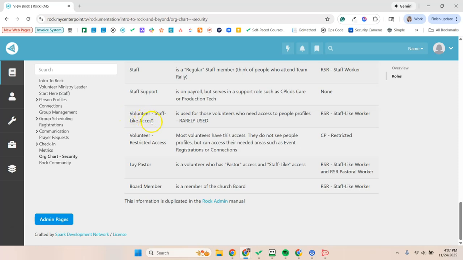Then we get to our volunteer roles. Volunteer staff-like access, and here it says it's rarely used, and it's for the volunteers who really need to access people profiles. They are given, it says, staff-like worker role, and this is an actual privilege in ROC that was built into core. So it gives them almost all of the same capabilities that a staff worker would get.